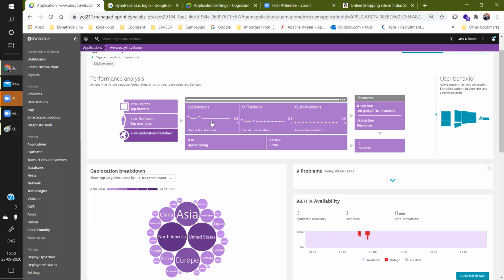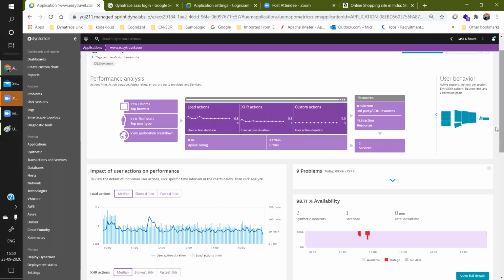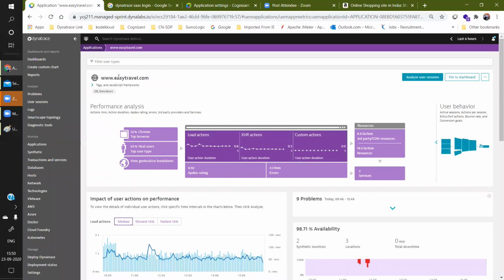Now we see load action. The application response time is 0.8 seconds for this particular URL, www.easytravel.com. Then XML HTTP request actions and custom actions. They have different types of actions. One is load action, sometimes they use XML HTTP requests, and sometimes custom requests. In that, for load actions we have 0.8, XML is 0.3, and custom actions we don't have any, 0.0.